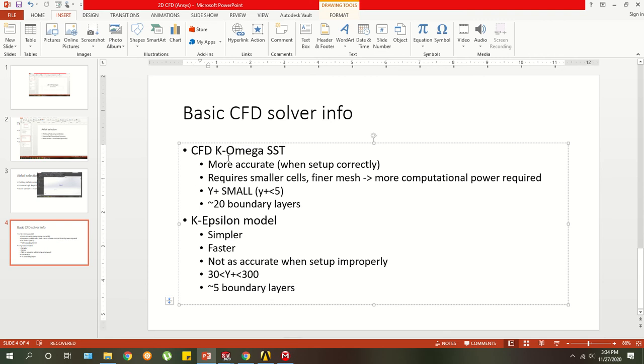As a consequence of being more accurate, it requires smaller cells and a finer mesh, and more computational power. Some parameters you need to use for it: you want a small y plus. And y plus is another non-dimensional number like Reynolds number that you'll learn about in your fluids class. You don't have to really know what it means right now, other than for K omega SST, you want a y plus less than 5, which corresponds to roughly 20 boundary layers.